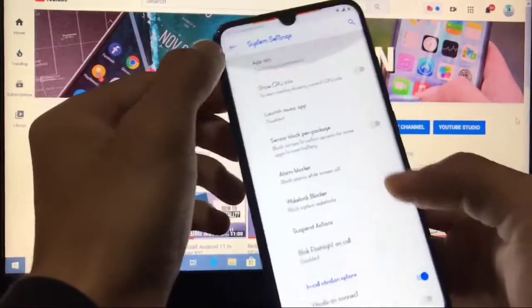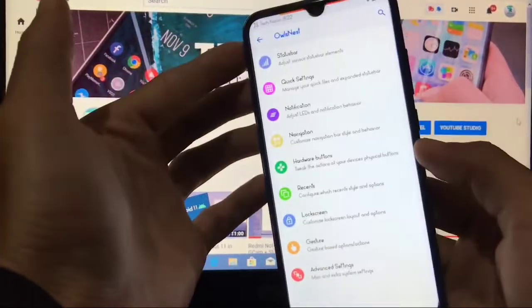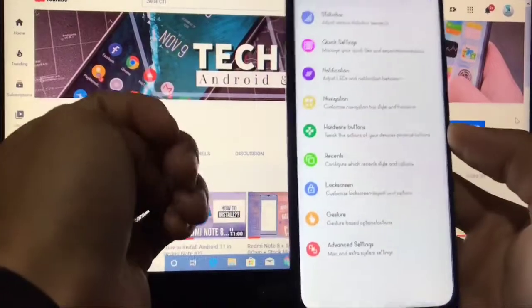This was all from these options. This was all from all the features of DerpFest ROM. I hope you like it.